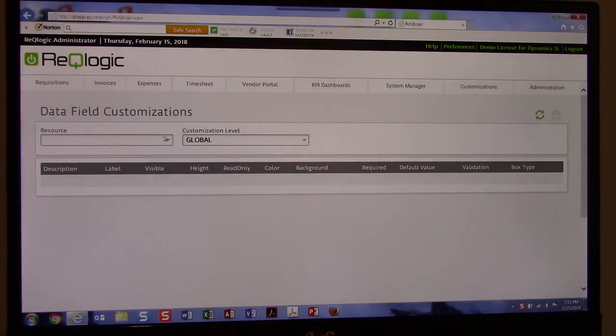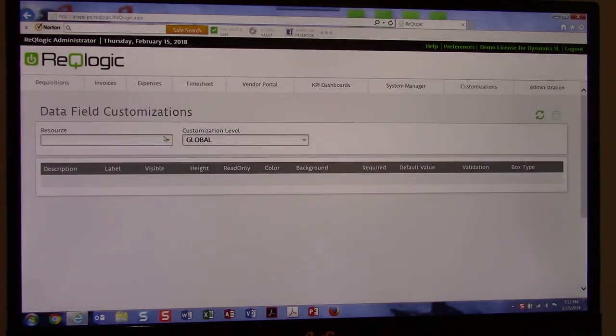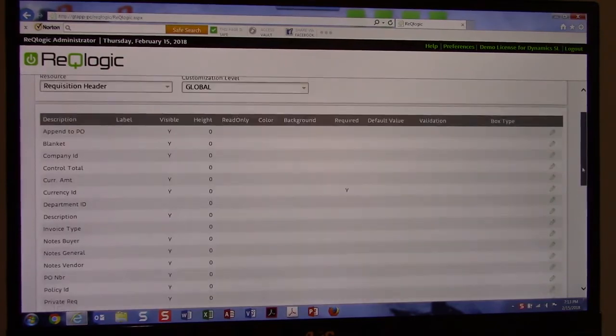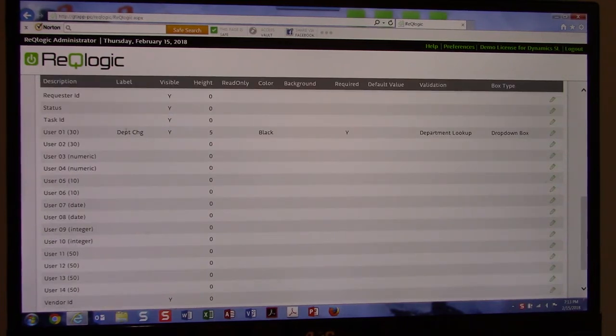So let's talk about data field customizations. This is a key area where you can do your own customizations. For example, here are all the fields on the requisition header. You can make them visible, read only, change the color of the background, make them required. You can change the label, what shows. You can do a drop-down box. You could also put certain tables in, like in this case, it's the department.